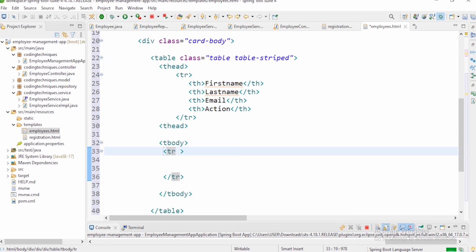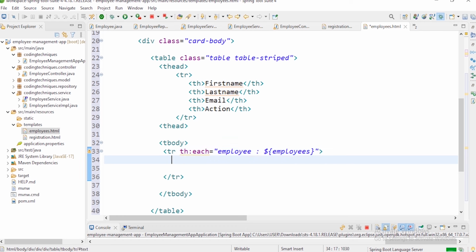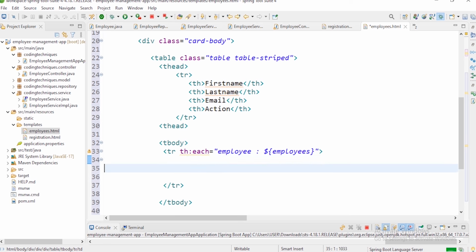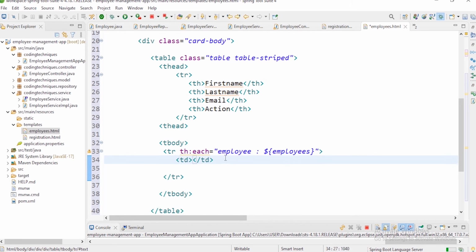Okay, so this will start inside the tbody, inside the tr, which is table row, that is th:each. Okay, I need employee inside employees, we need to have the name employees. That means for each employee inside employees we will display it here. So we need the table data td. We need to duplicate this like 4 times because we have this first name, last name, email, and action.